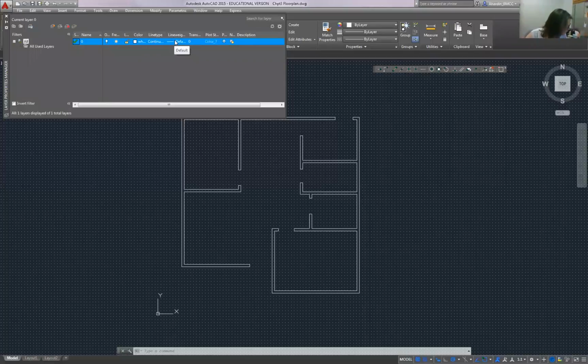So what we're going to do right now is we're going to make a new layer. And you make a new layer by clicking right here where it says new layer, or you can use Alt-N on your keyboard. We are going to name this layer bathroom. So we're going to create some bathroom fixtures. And then just hit enter.